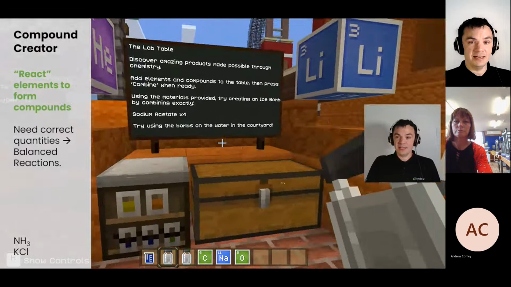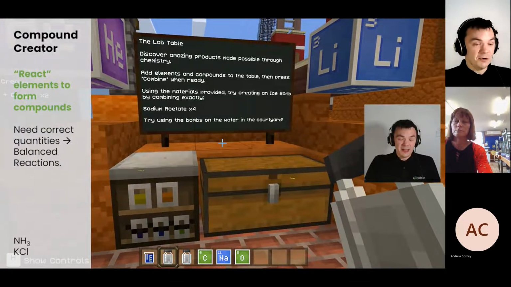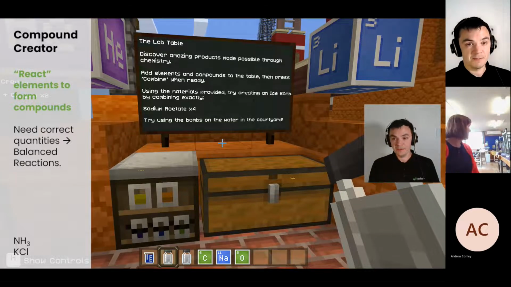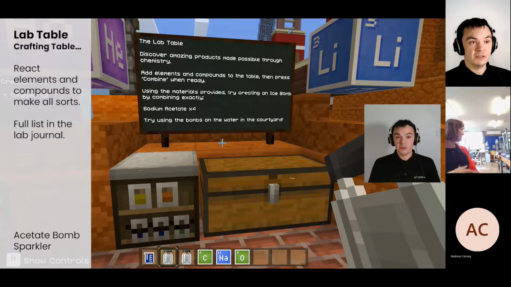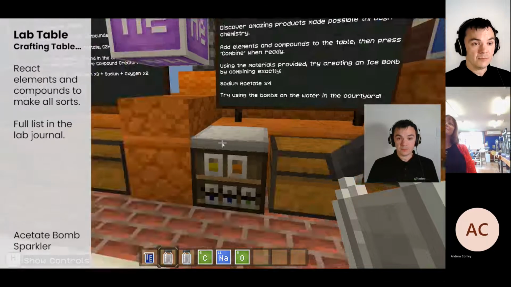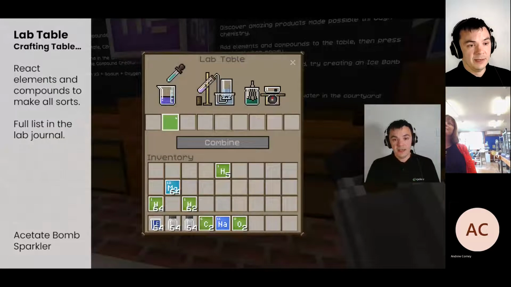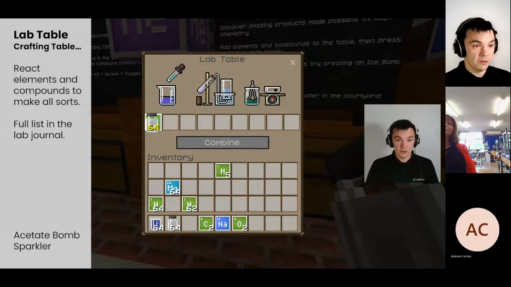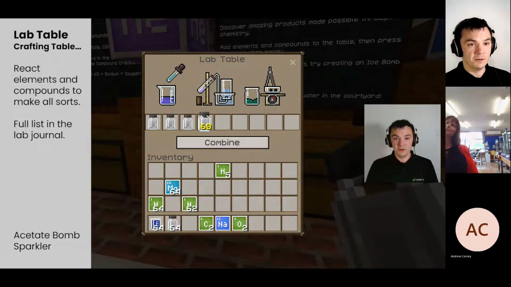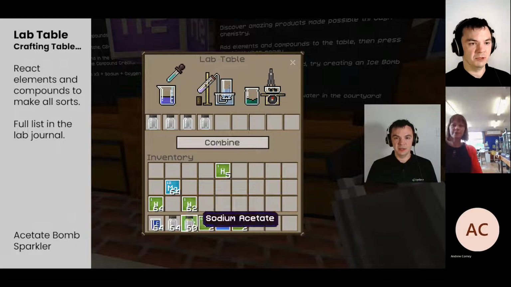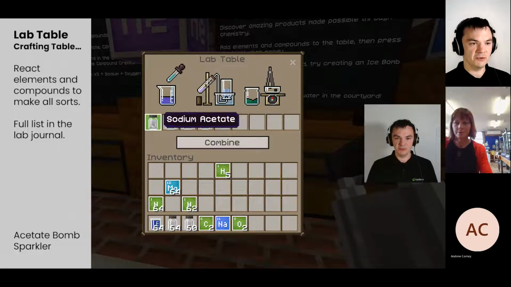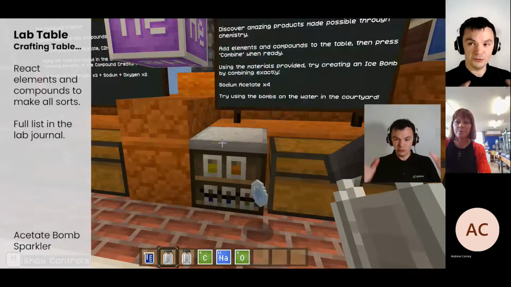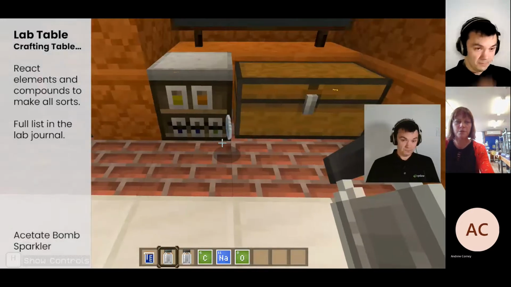But lastly, here we can come to our lab table. And once we have compounds, there's several different places we can use them. We can use them in the crafting table, which I'll show you shortly, but we can also use them in the lab table here. So here we line up things along the top, and I'm going to put in 4 sodium acetates. And when I put something that's actually going to do something, the little tongs start moving along here.